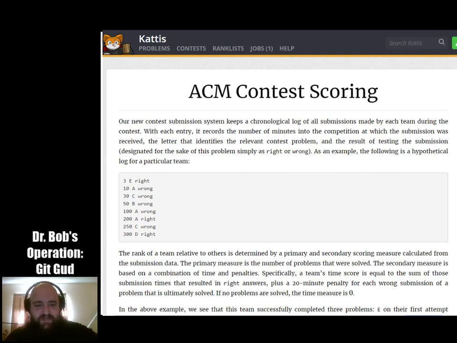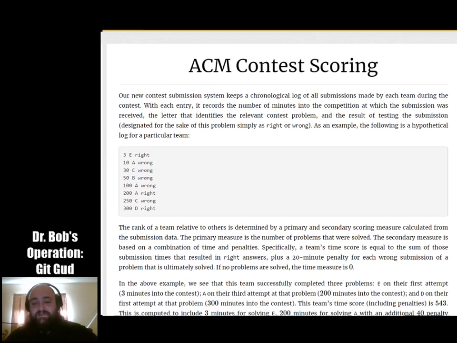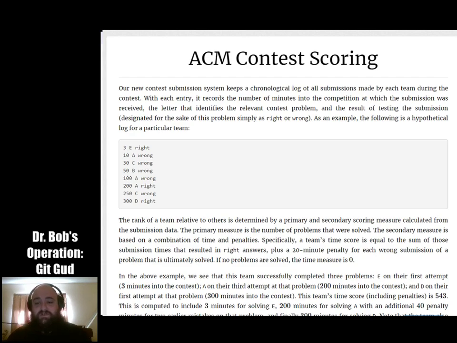But here we are once again, and we're just going to dive right into our first problem. This is ACM contest scoring. The reason I chose this is, one, it's a fairly easy problem, and two, it is also going to show you how the scoring works at the contest.